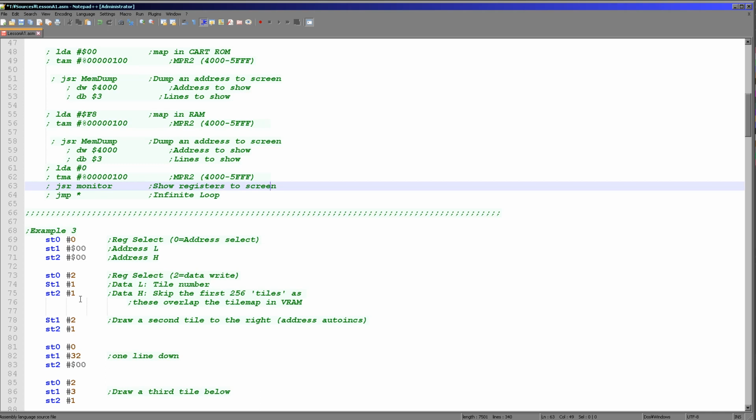Now, the reason we skip 256 tiles is because actually the first few tiles are overlapping the memory of the tile map, so they're not usable within the system. But anyway, all you need to worry about at this point is we're writing data to the tile map, and we will immediately see that visible on the screen.